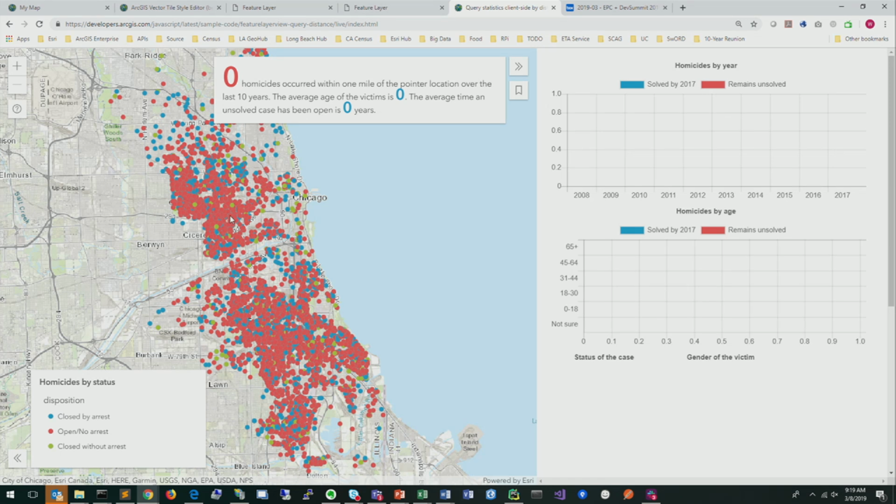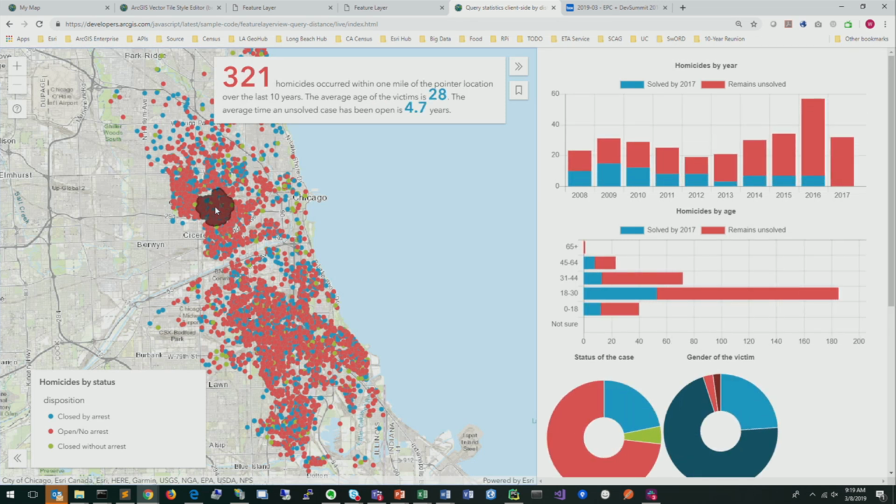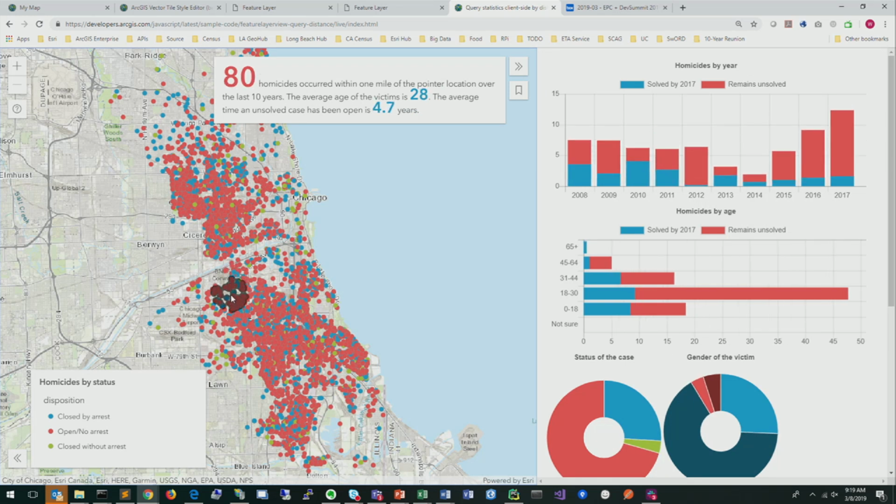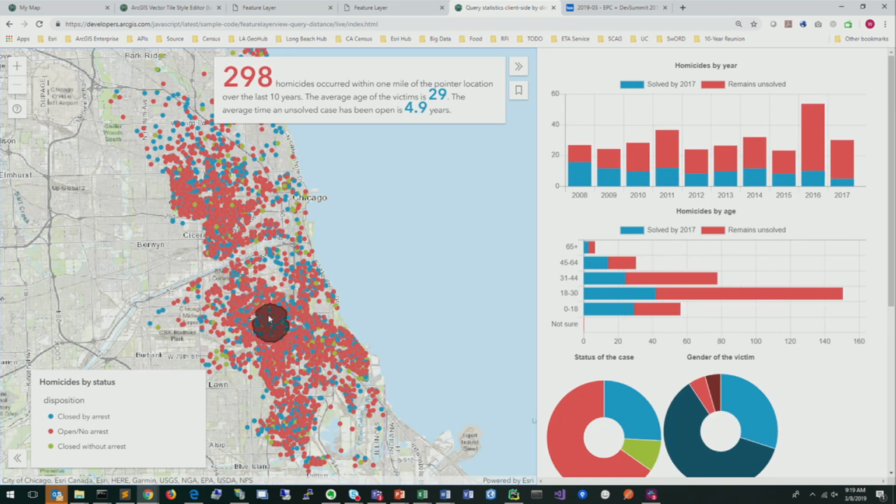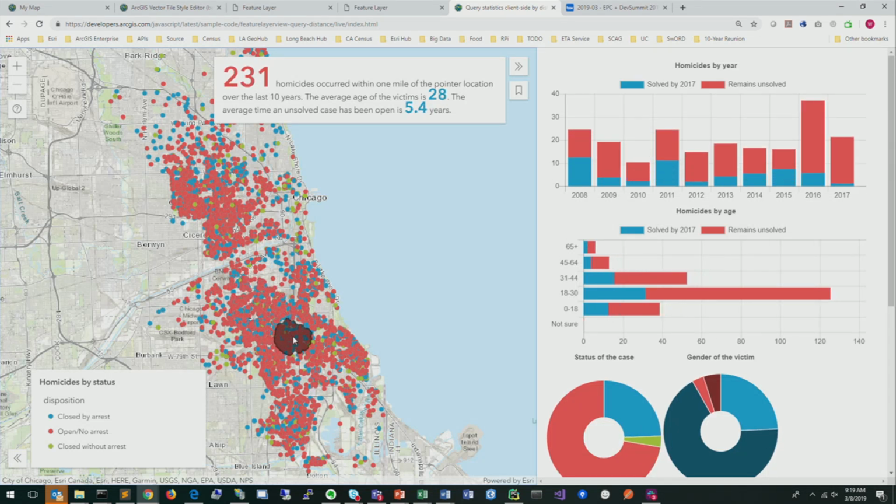So this is a simple application showing homicides in the Chicago area. So I can click on these, and it does a little buffered query. Okay, that's cool, but we've been able to do that for a while, right? That goes back to the server. But I can click on this, and I can drag it around. And you can see everything and my charts and everything updating in real time. It's not going back to the server. It's doing all that querying on the client.